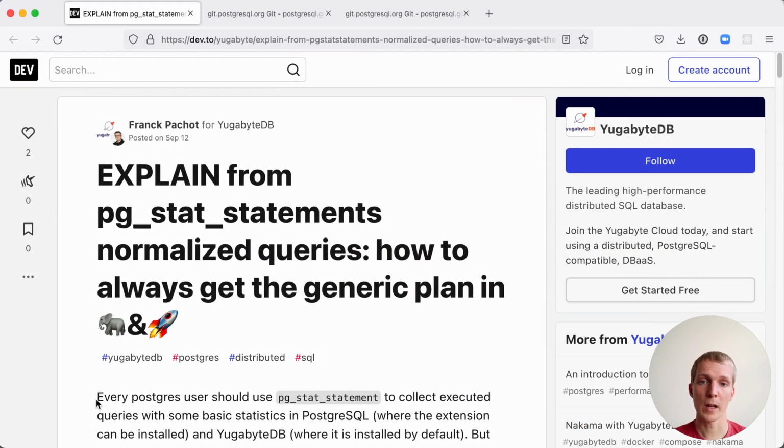My name is Lucas, and today we're going to talk about how to run explain on a normalized query from pg_stat_statements and how to get the generic query plan. This blog post by Frank from Yugabyte talks about how you can get an explain plan from a query that you found in pg_stat_statements.